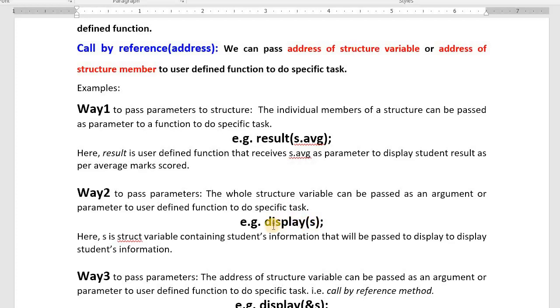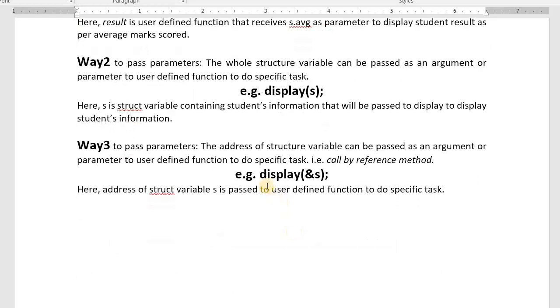Now can you guess what is the function of this display? It takes the contents of this S structure variable and displays on the terminal. That is the function of display. Look at the third example. Display into bracket address of S. That means I am passing the address of the structure variable S here. I am not passing the contents of the structure variable. I am passing the address of the structure variable.